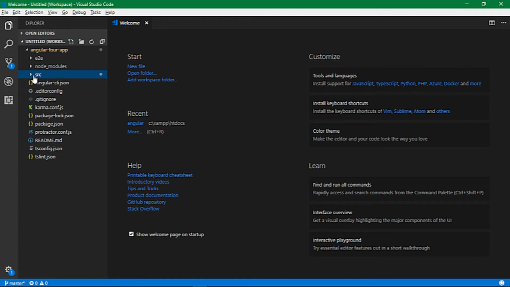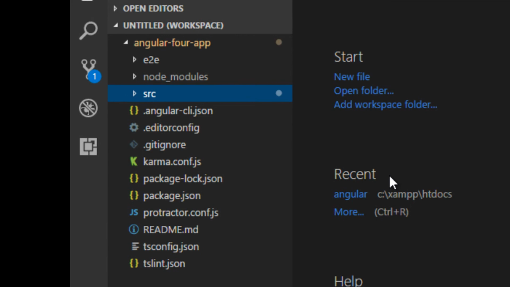First of all, let's take a look at the project folder. Here we have 3 folders and a bunch of files. The first folder is E2E, that means end-to-end test folder. Mainly, end-to-end is used for integration testing and helps to ensure the application works fine.